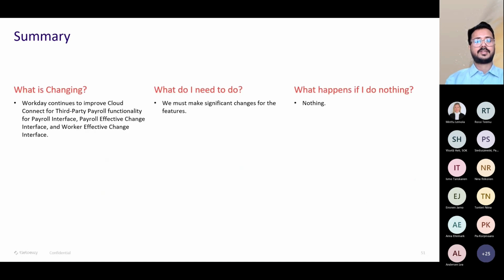So with this, Workday is improving Cloud Connect for Third-Party Payroll functionality, including in PG and VG. We will have to make significant changes to get it in our output, and there will be no impact if we are not doing it. We have also done analysis for all of our existing customers, and we have seen that it is not impacting. We have also tested it, and that is the data on which I'm able to say that we won't be having any impact.